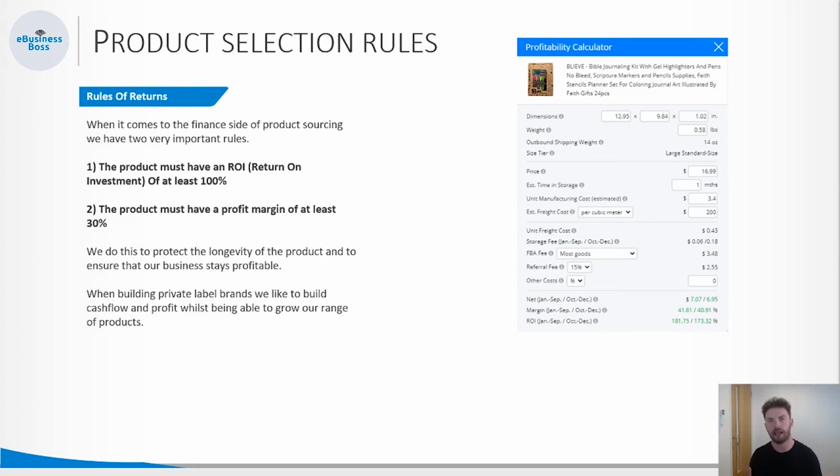So if we sell a product for $10, we need a 30% profit margin, which would be $3. And we do that because then we've got $3 to acquire that customer. Okay, we've got a safety net. If it was a 10% profit margin, and we're only making $1 for every sale, well, with Amazon PPC, with driving external traffic, that's all going to be quite expensive, and we're probably not going to end up making very much money, okay? So we do it to protect the longevity of the product and, of course, our business. We want it to stay profitable.